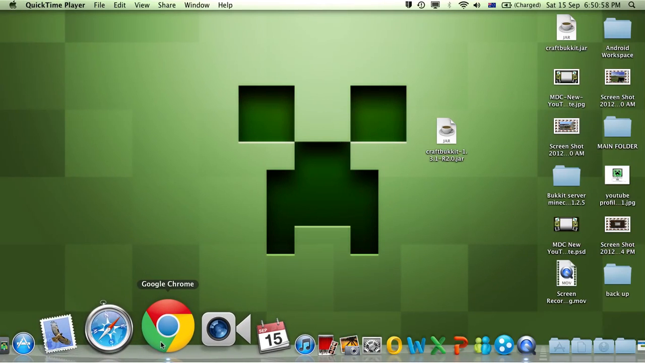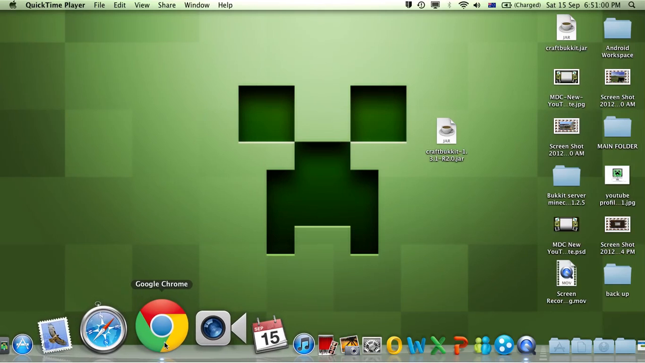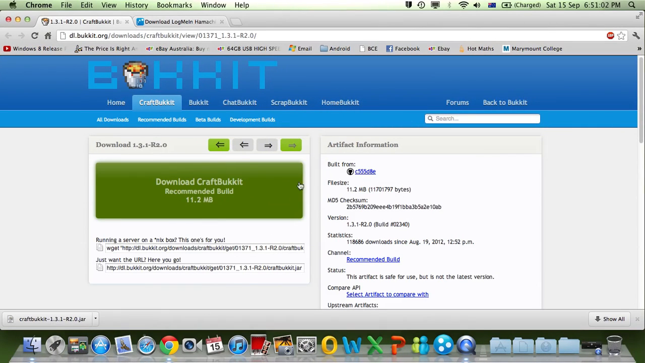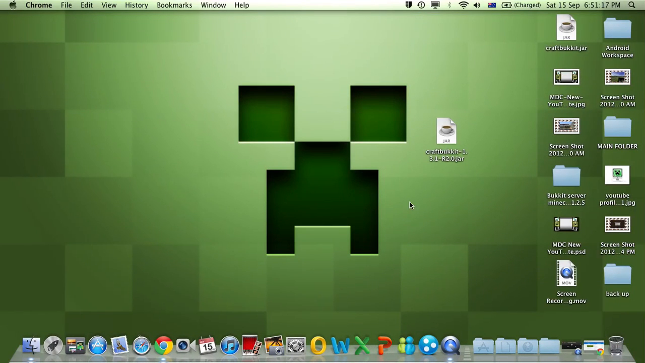So first of all, you want to go into your internet browser, go to the Bukkit website and look for the recommended build for CraftBukkit, but you don't have to worry about that because the link will be in the description. So once you've downloaded that, you'll end up with a file like this.